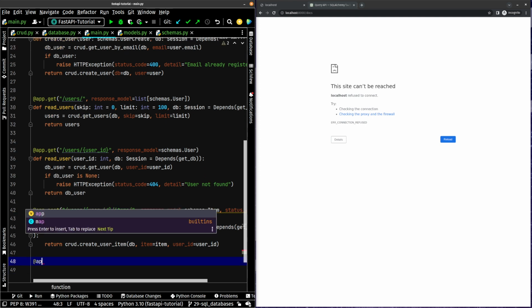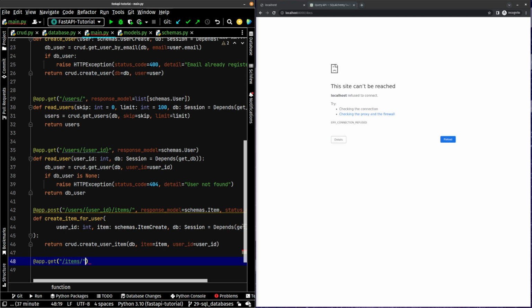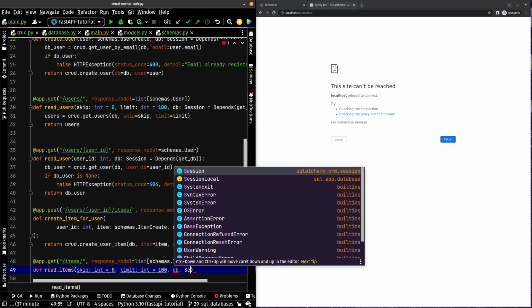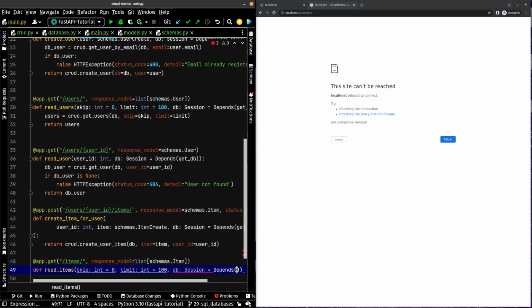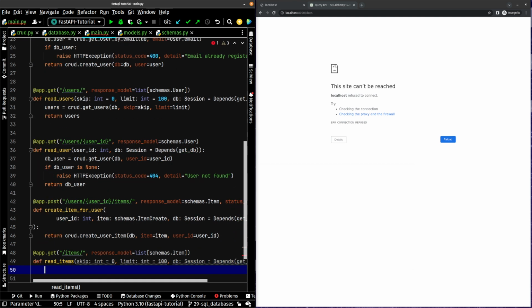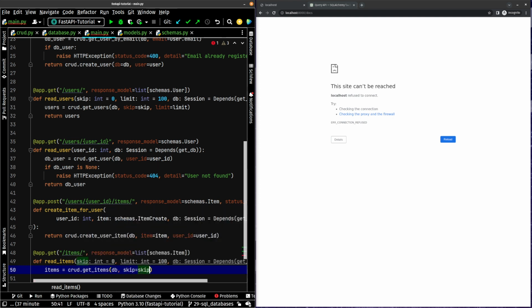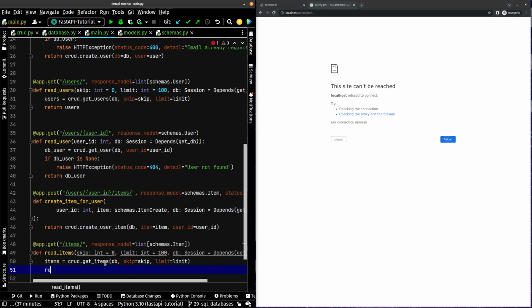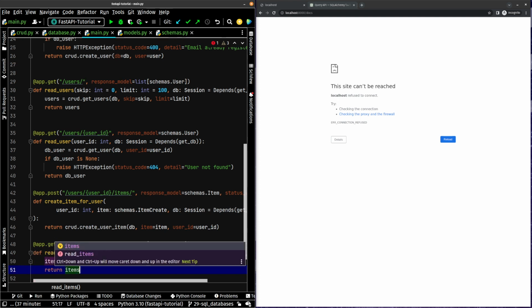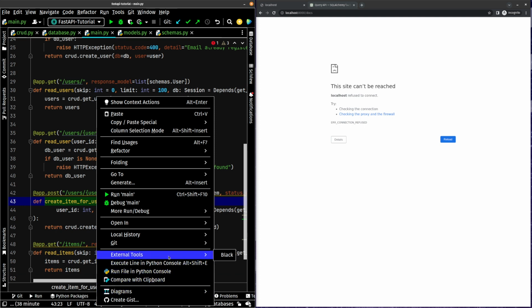Next, app.get items. Response model equals list of schemas.item. And then def read items, skip int equals 0, limit int equals 100, and then we need to pass in the database. Depends on get db. Items equals CRUD.get items, db, skip equals skip, limit equals limit. Return items. Okay, we're good. We've got everything here. Let's clean it up a bit.